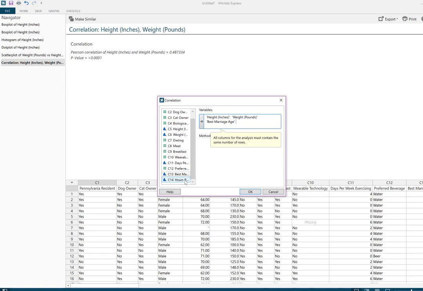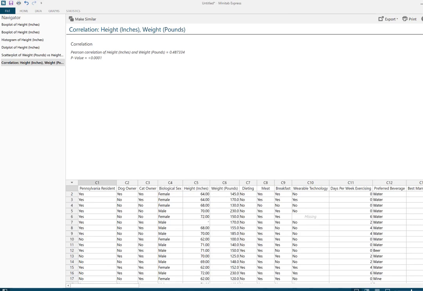And here we get an error message. All columns for this analysis must contain the same number of rows. This message usually means that there's some missing data in the last row. So we'll cancel out here, and I'll scroll down to the last row of data.